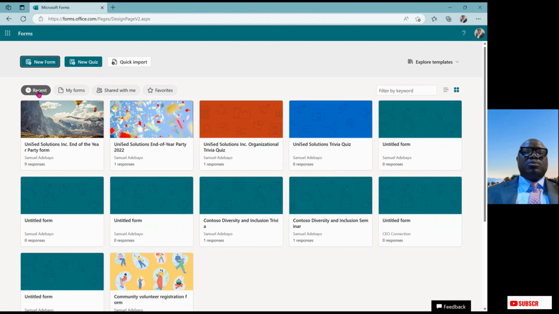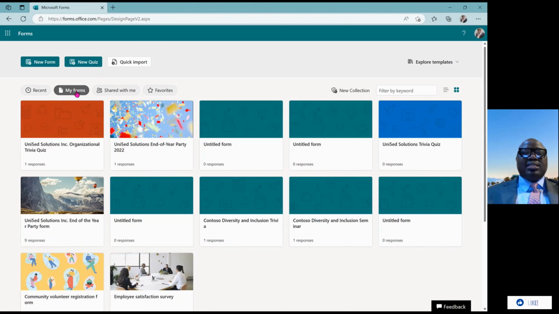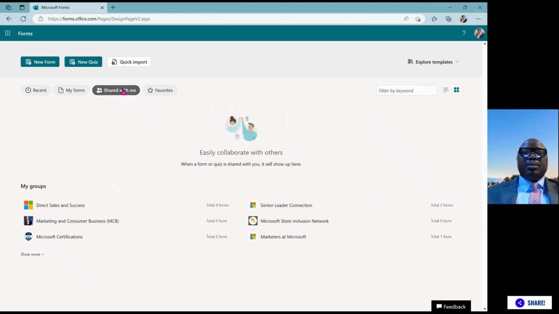And next to recent, you'll have My forms. These are the forms that I've worked on myself in recent time as well. And you can see I've worked on all these forms and created them. And Shared with me will be the list of forms and quizzes that have been shared with me. I don't have any shared forms right now.